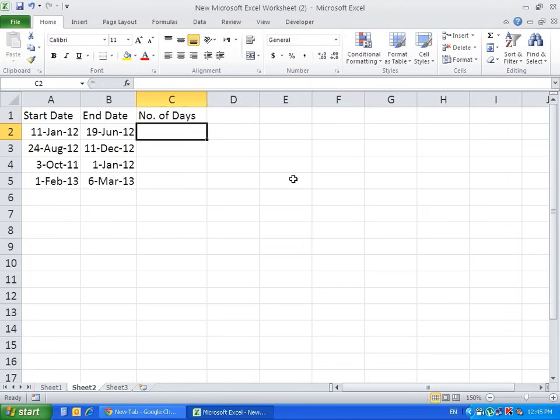Here, we will give the equation equals B2 minus A2. That means end date minus start date. Now, we have calculated number of days between two different dates.